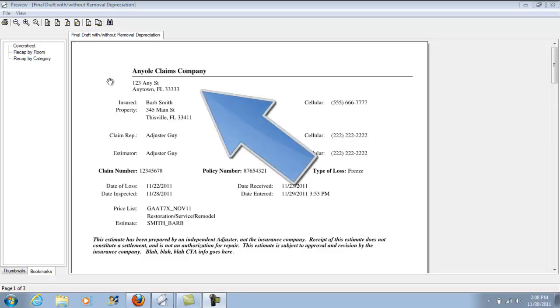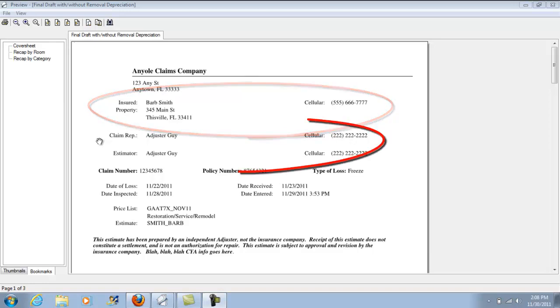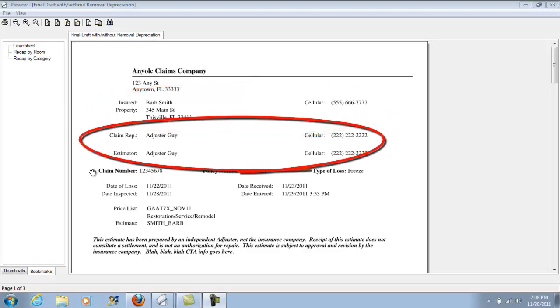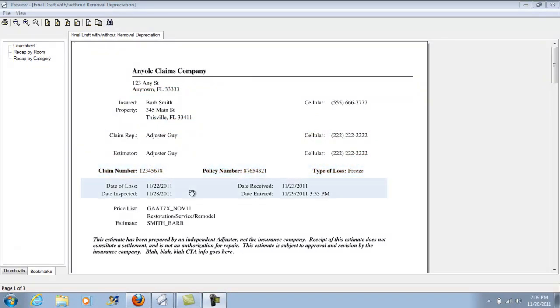This is the company header at the top, Any Old Claims Company. There's their address. The insured info follows: their name, their address, and their telephone number, in this case a cell number. The claim rep and the estimator, eventually that will be you, but in this case it's Adjuster Guy listed here. Claim number, policy number, type of loss, the pertinent dates. You'll have a copy so you can copy this exactly.